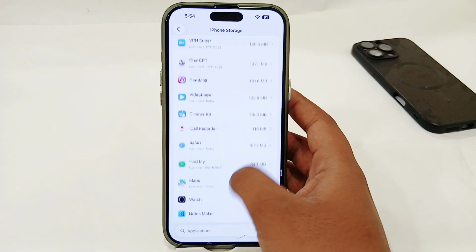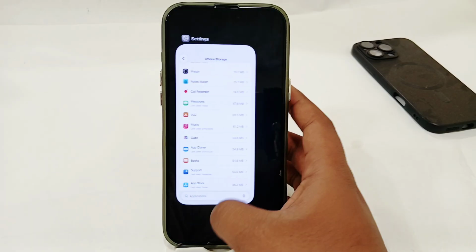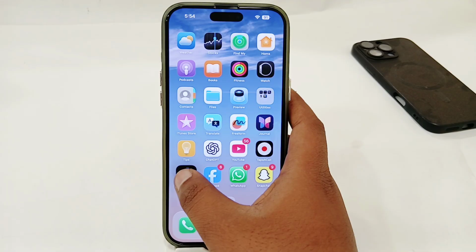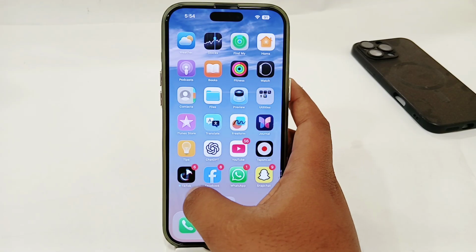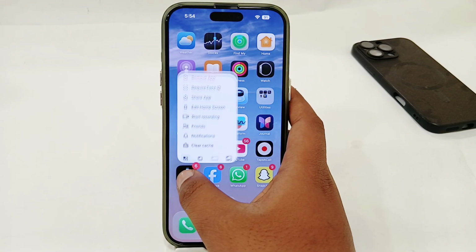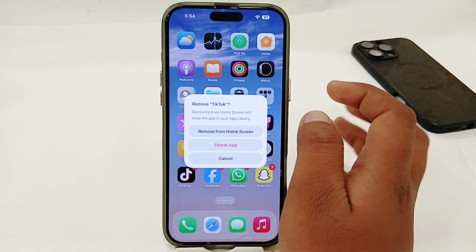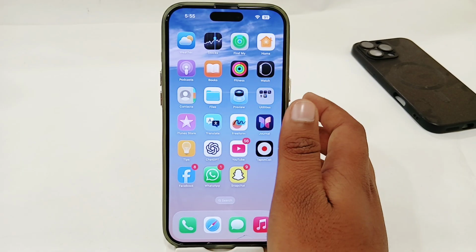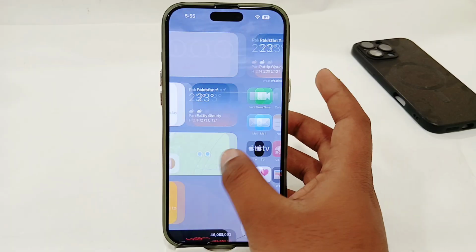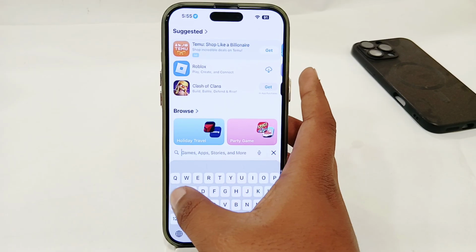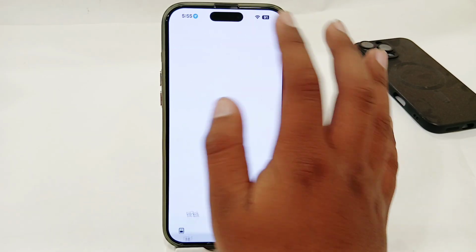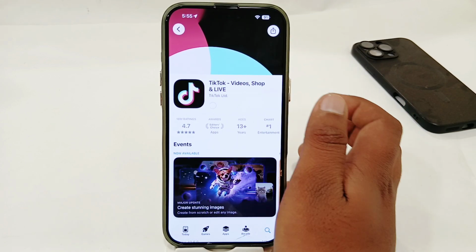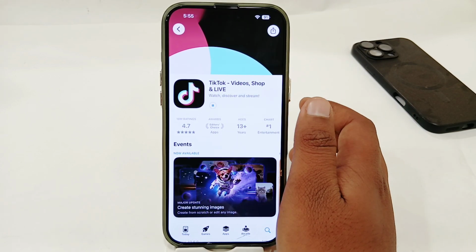So you just have to look for the TikTok app here and try to delete your TikTok app. So here's the TikTok app. You have to keep a long press on it, tap on remove app, tap on delete app, and then tap on delete again. It will be completely uninstalled. After uninstallation, open your app store, search for TikTok, and reinstall the TikTok app on your iPhone. So it will be fixed if there is any bug or any kind of malware in your TikTok app.